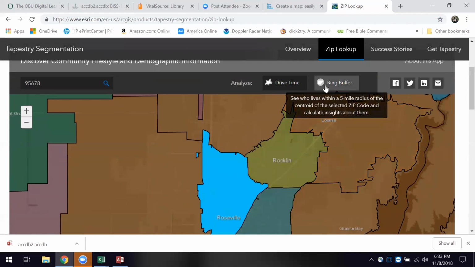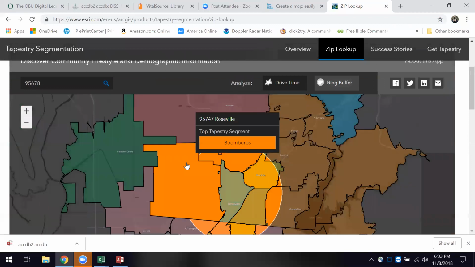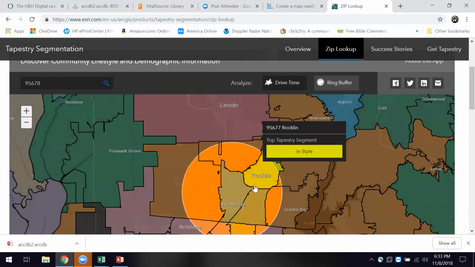Now, if I want to look at a ring buffer, see who lives within a 5-mile radius of the centroid of the zip code. In other words, the zip code, boom, there's a center point. Who lives within a 5-mile radius? Why would I care? Well, that might be the downtown or the city center, or maybe the strip mall of an exurb. It might be where I have or want to put a store. But I'll do the ring buffer. Okay? And it's going to give me that ring. Follow?